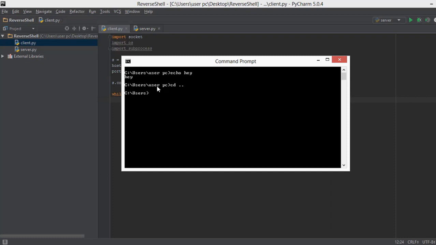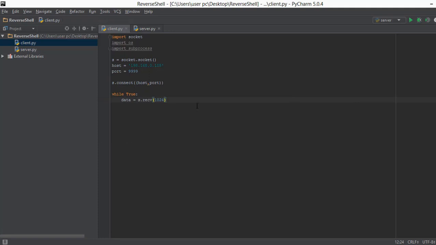and cd doesn't give us any output, it just takes us back one directory. And what if we want to get back to user PC? We can just type in user PC again and press enter, and it's going to take us back to user PC, but it is not giving us any kind of output as in the case of echo hey or maybe dir. So we need to have some data checks in place so that we know what we have to do if, for example, we type in cd. How is the client going to handle that? For that we are going to create a data check.